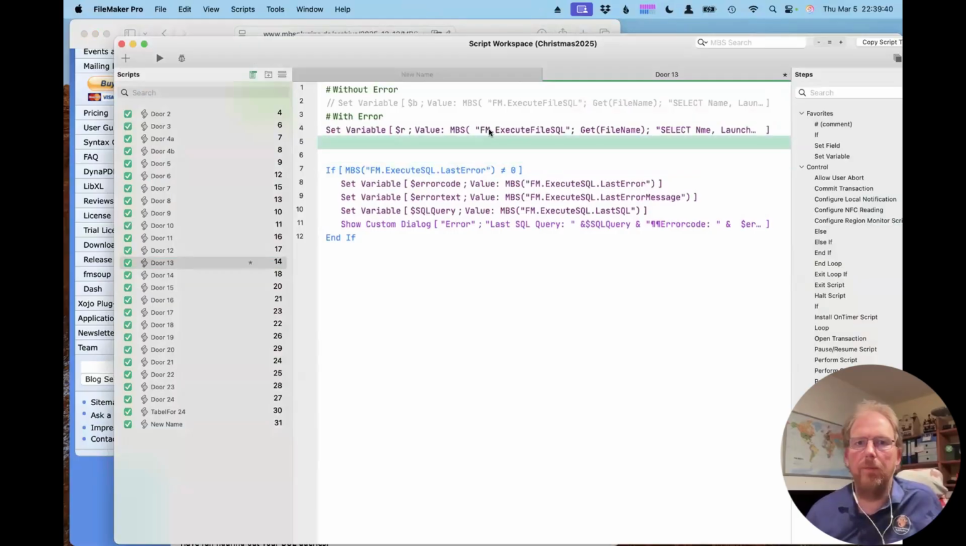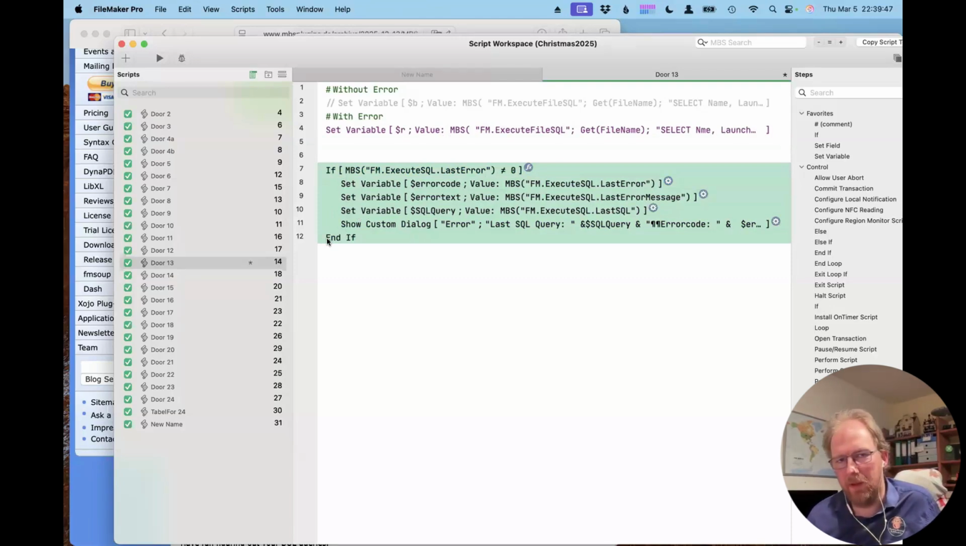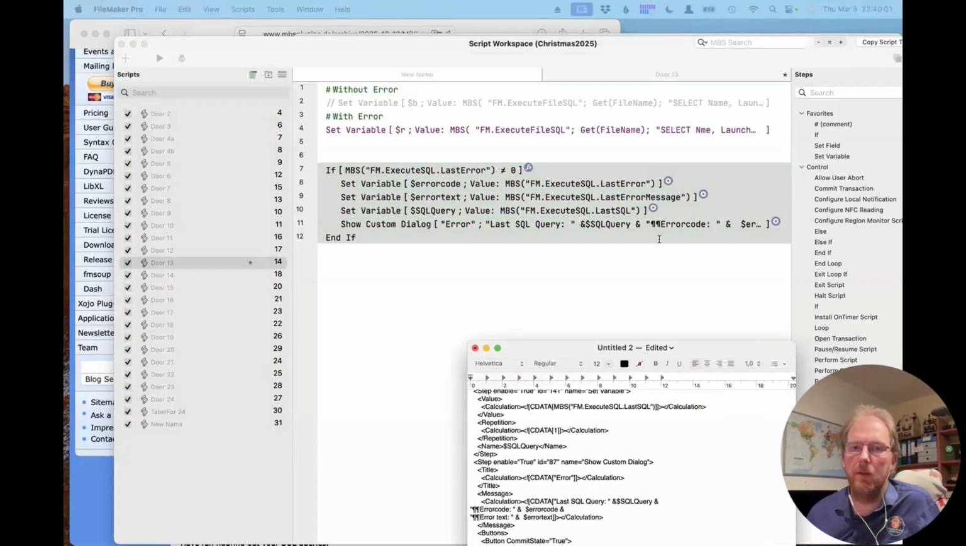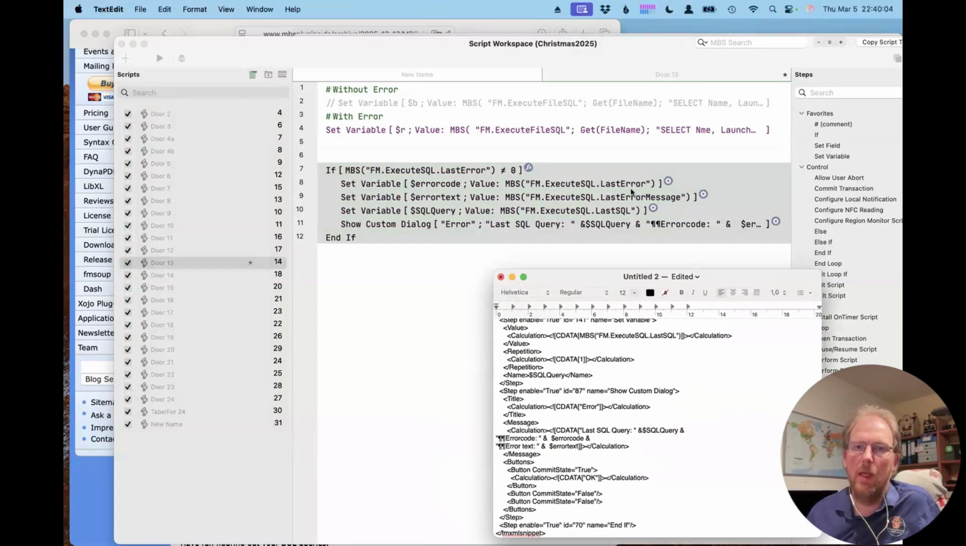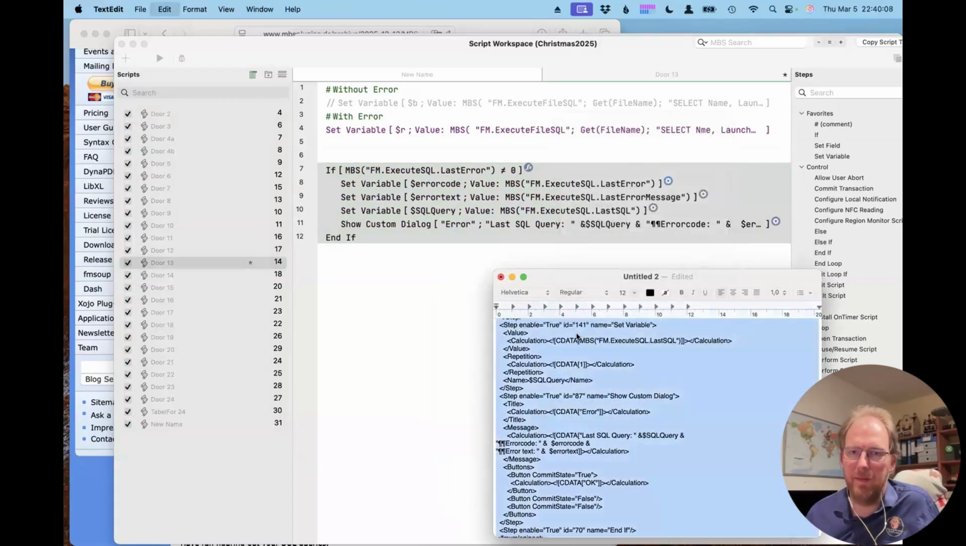Let me just show you. This is 1, 2, 3, 4, 5, 6 script lines. And if you put that after every call using a SQL function, there's a lot of things, how bad. But you can copy this and put it into your script. No, we copy the text, please, not the XML.